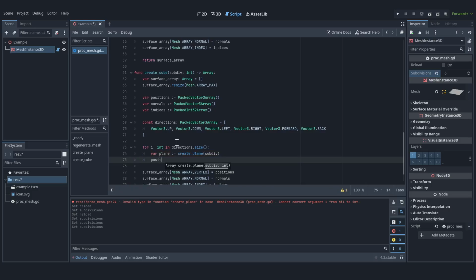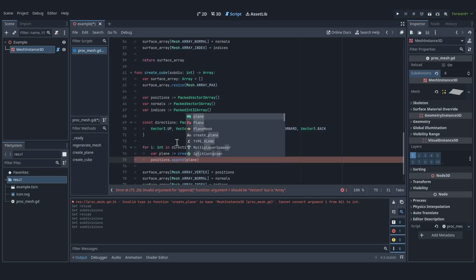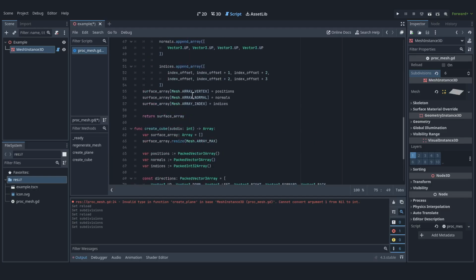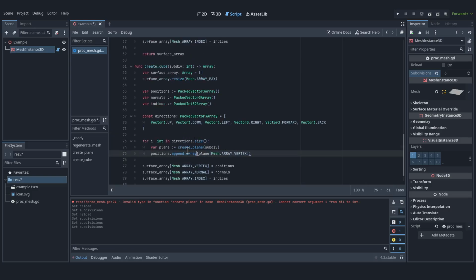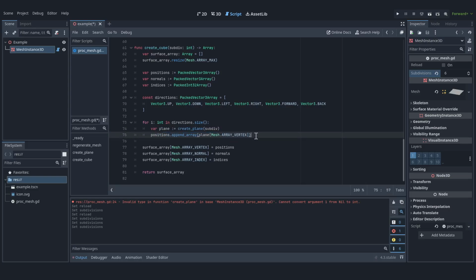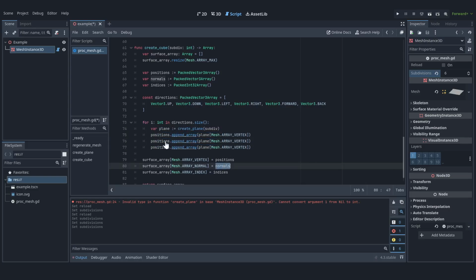And then we'll take our positions that we have in this cube function and append whatever's in the plane. So plane, and then mesh.vertex, ARRAY_VERTEX. So we're basically just using the same things that are up here, or down here, I guess. So we want to append the array that is in plane for vertices. So it's actually going to be append_array rather than just append. And then we're going to do the exact same thing for all the other ones. So normals, indices, and then ARRAY_NORMAL, and ARRAY_INDEX.